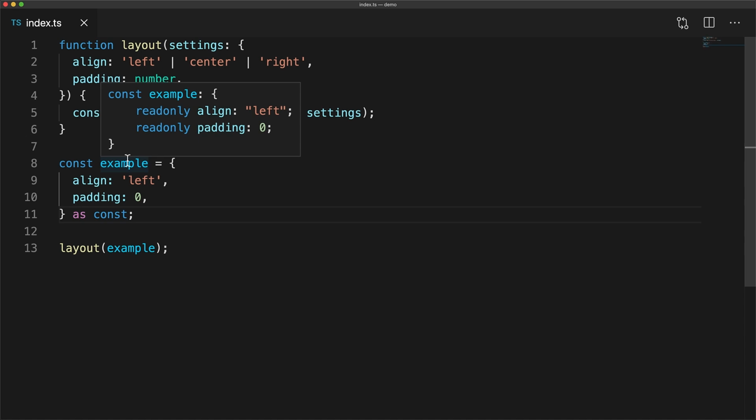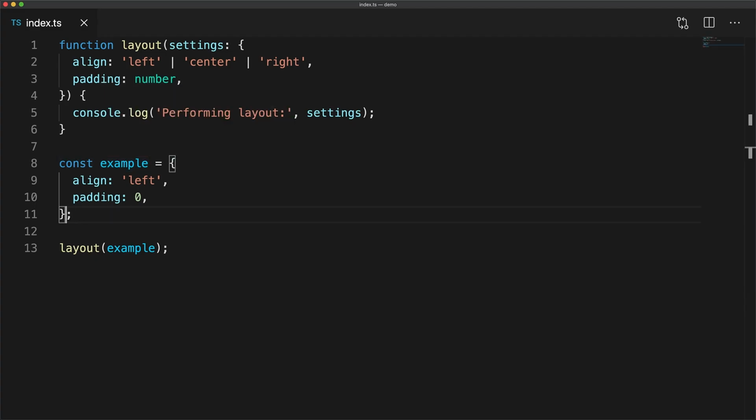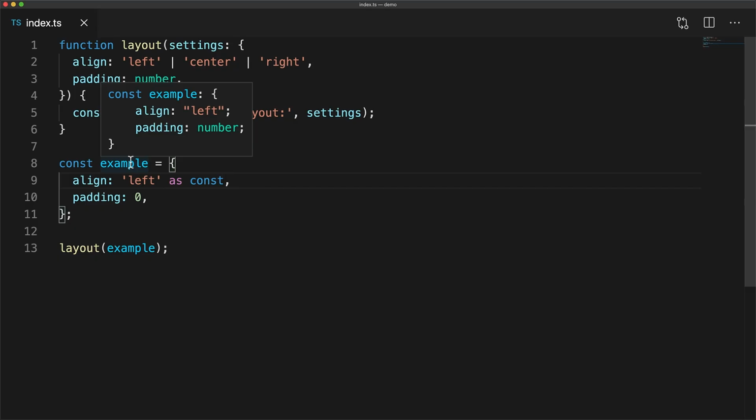As mentioned before, the const assertion can be applied on any value and we can be more specific where we want to apply the const assertion. Since we only need the align member to be inferred as the literal type and we don't want to change the other members to their literal types or read-only properties, we can apply the assertion just to the left string. And now only the align member is inferred to be the literal left and all other members remain untouched.